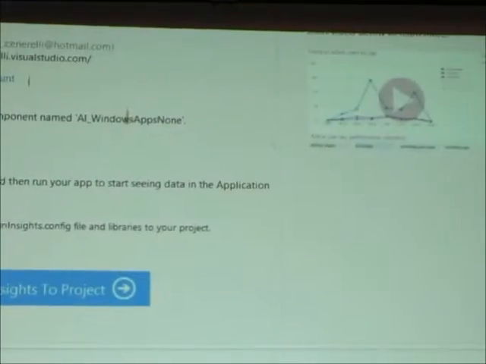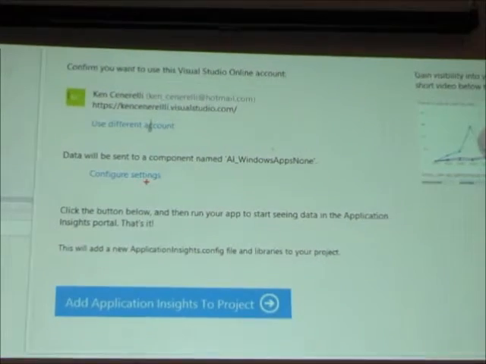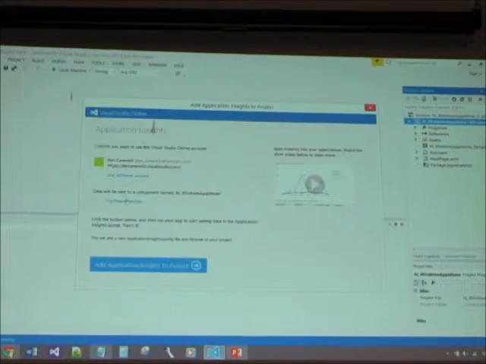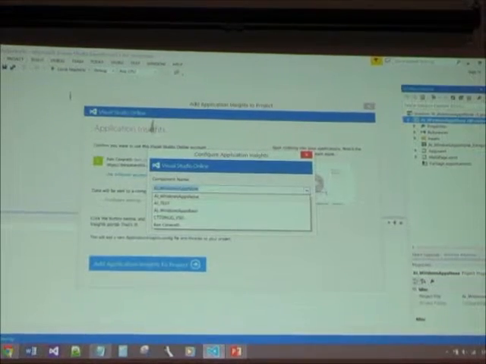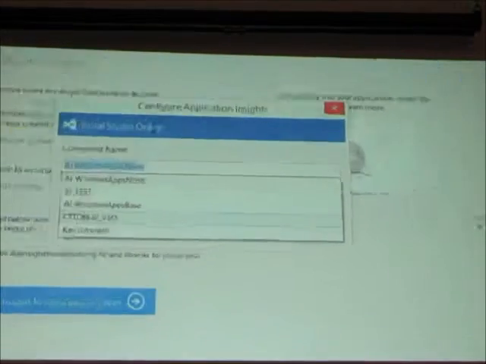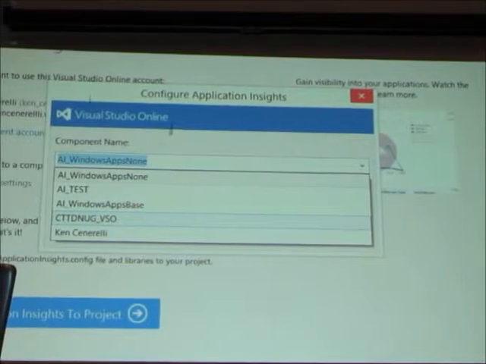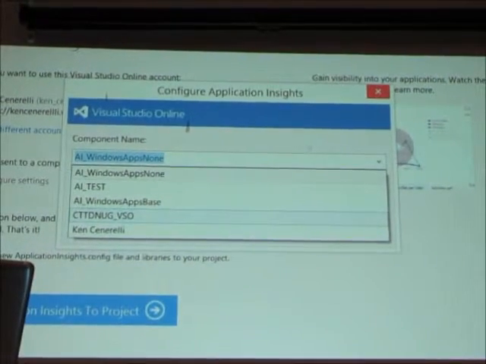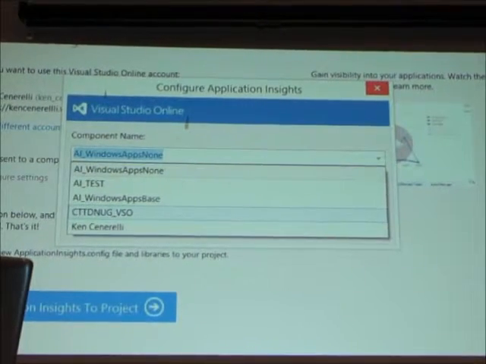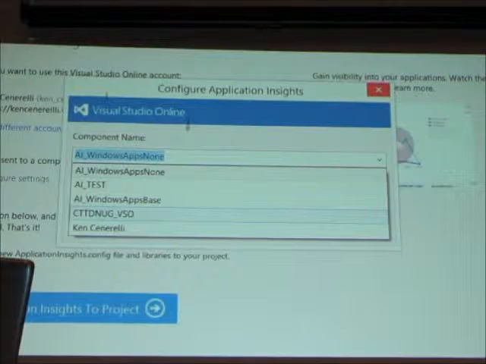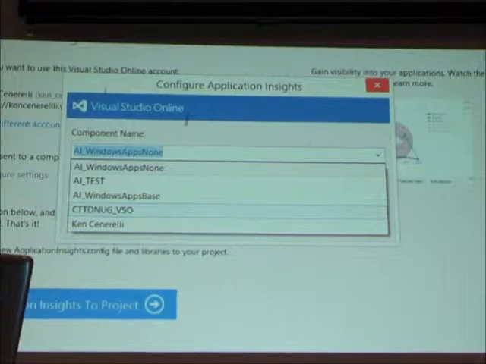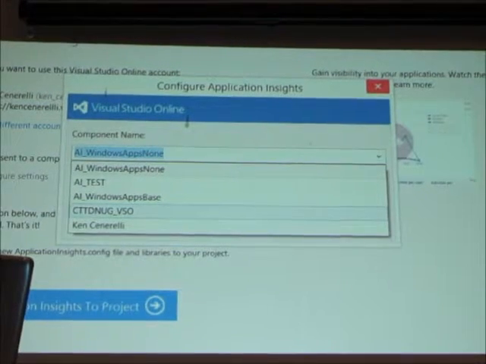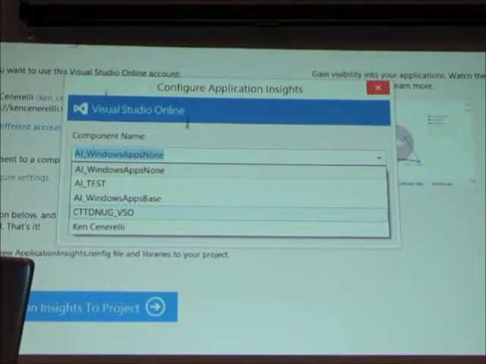A little bit different. I can still add to a different resource. You can see here that if I wanted to combine my previous project with this now existing project, I can combine them into the same resource, so I wouldn't have to create a brand new resource. But you can also see that there's an existing resource already called AI Windows App None. So it's found that for me, and it would start piping some data into there for me.